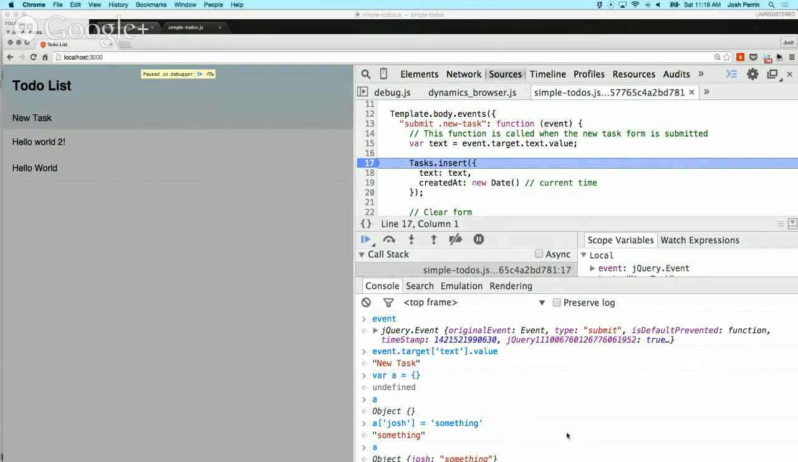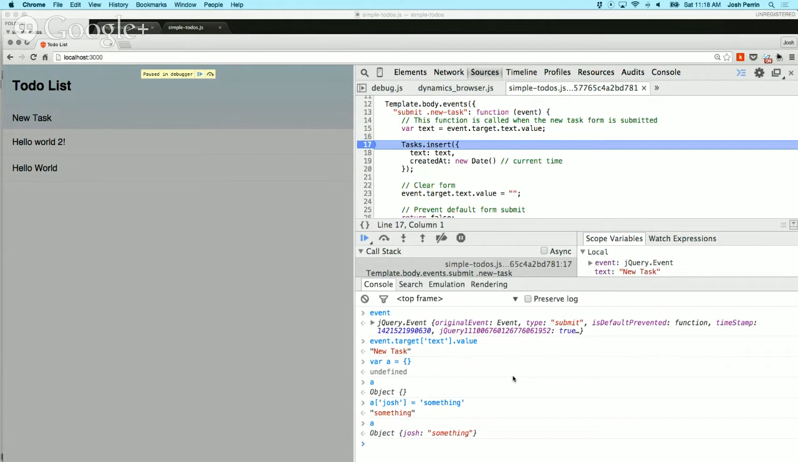Now, if you did something else, like go back to a and make a new line, and a dot something equals something else, and enter. If you go type a again, the object will have two properties.